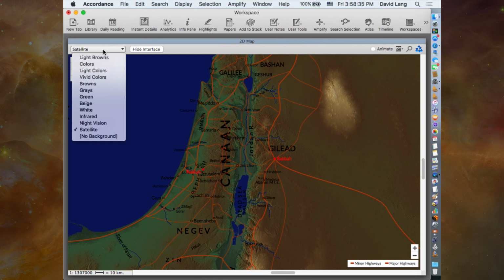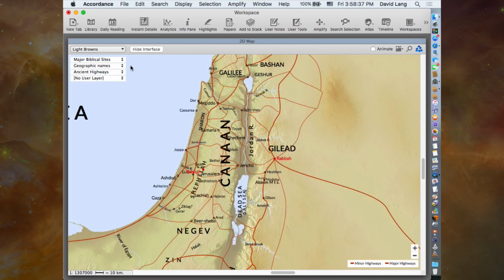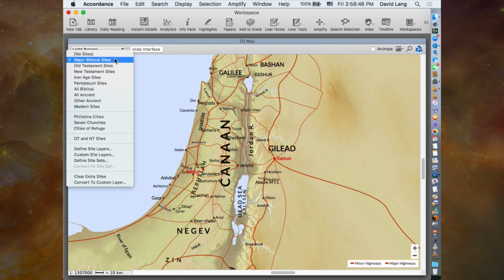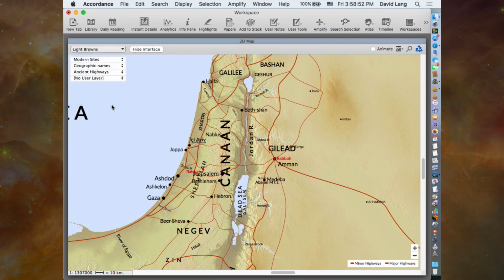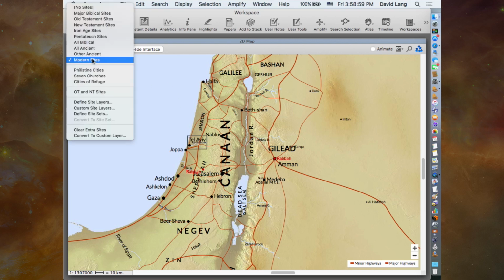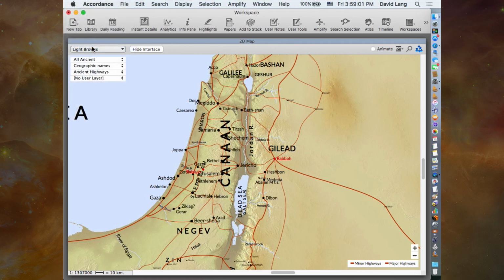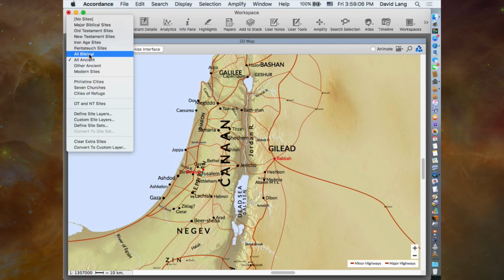So those are the colors. And then down here you have layers that you can add onto the atlas, different kinds of information. The first of them is sites, and so I can choose major biblical sites, or I can do modern sites, and there I get Haifa and Tel Aviv and so on. I can do all ancient sites or whatever. And when you have, let's do all biblical sites.